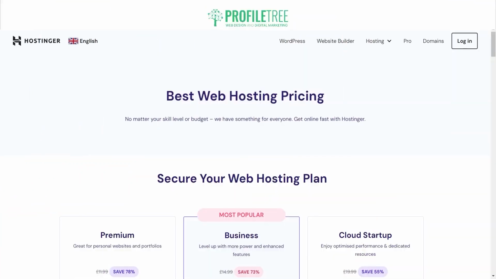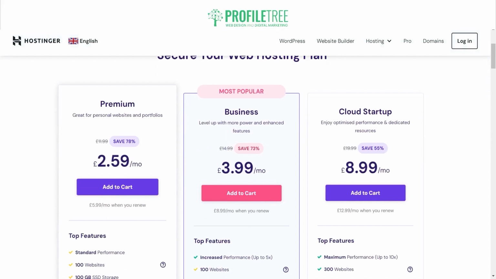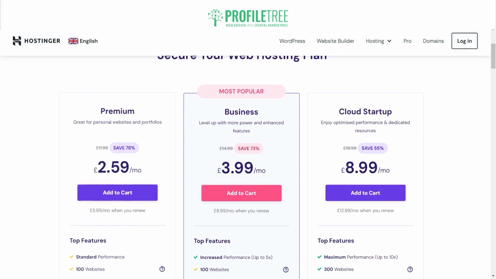So here we have the Hostinger web hosting prices. You have three different options here, one being Premium, one being Business, and one being Cloud Startup. Now you can see that you have a 78% discount, 73% discount, and 55% discount. That's probably only the sale that they have at the minute, as the usual prices are $11.99, $14.99, and $19.99. But at the minute it is $2.59, $3.99, and £8.99.